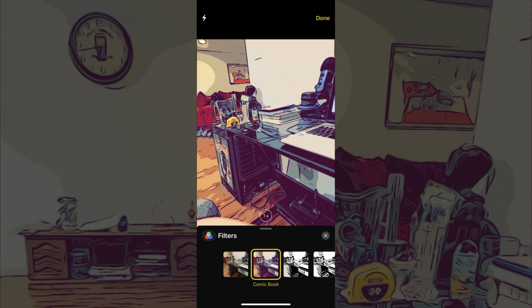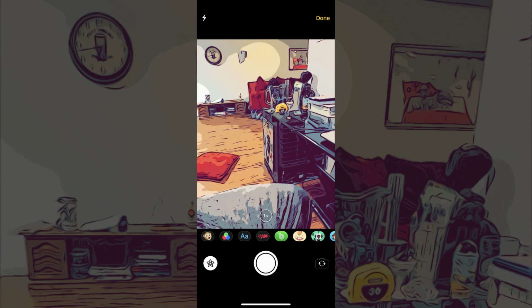Step 7. Scroll through the list of filters until you find the comic book filter. The comic book filter should be the second filter from the left. Step 8. After selecting comic book, tap the X that appears above the row of filters and directly beneath the right corner of the filter options to close the filter options. The Take Picture button will reappear.